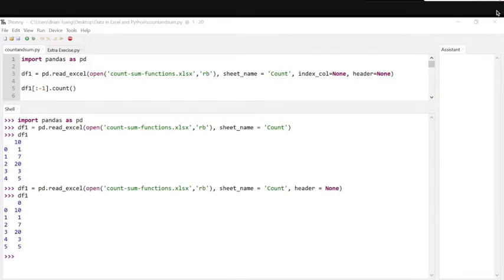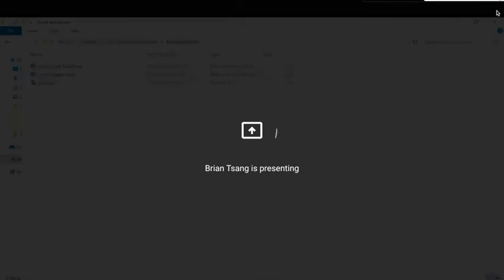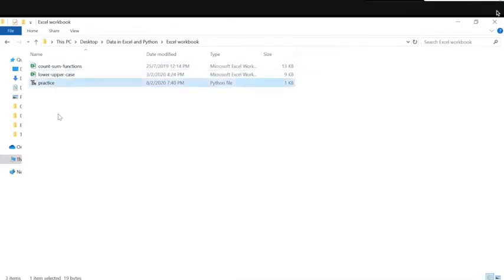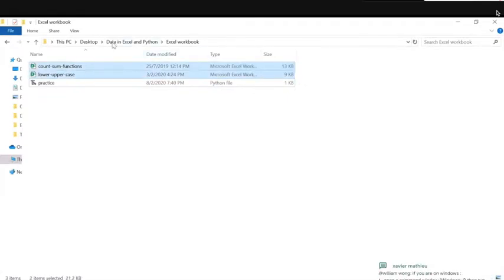Do you see any problem? File not found. For this one, you need to put the program and the Excel file in the same folder. So you need to have the Excel workbook and also your Spyder program in the same folder. Or you can check if your working directory is this folder.